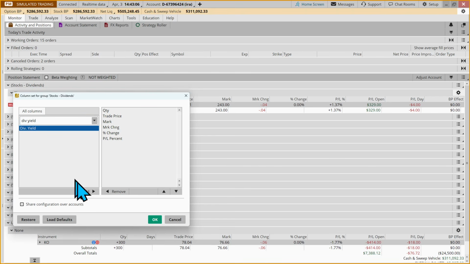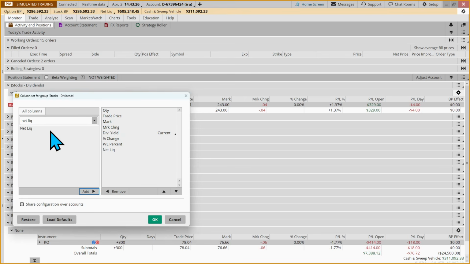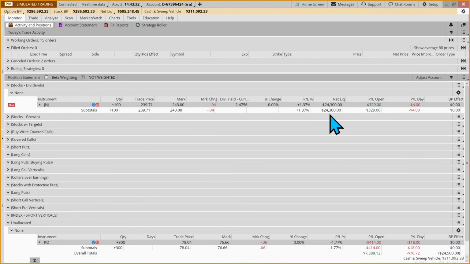So we're going to add that. And we may also want to add something called net liquidating value. Now this I'm going to move up a little bit so we can reorder our columns. And then I'm going to come and say, I'd like to know, were I to sell this position now or the next trading day, what would it currently be worth? And so this is our net liquidating value. And this can be a handy piece of information to have.